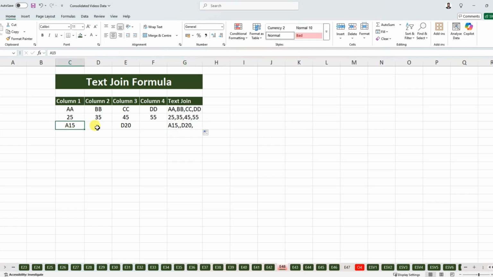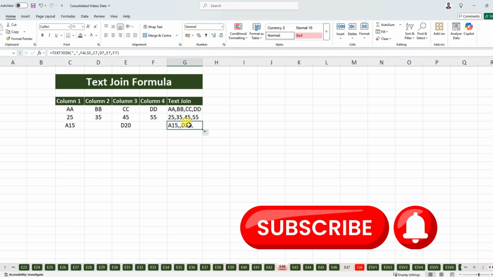Because there's a first cell reference and then there's an empty cell. And you can see now A15 and then one comma which I defined, and then it put another comma because it considered the empty cell, and then it considered the D20. So this is how the result changes if we change the ignore empty setting.